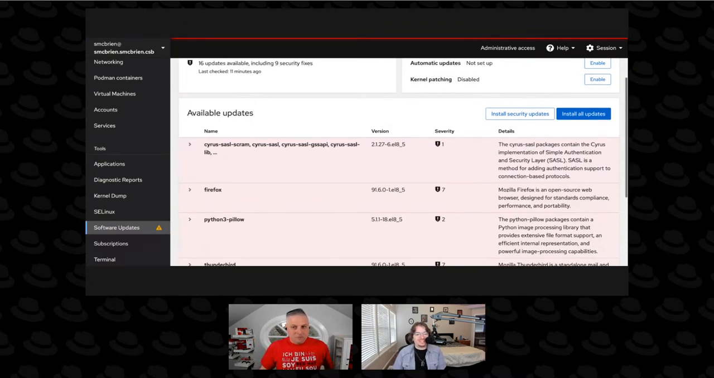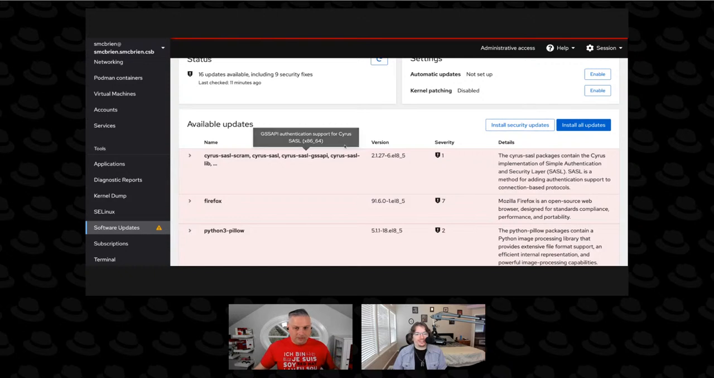So right here, we can see, in fact, there's a couple of security patches that we could apply. We can either install the security updates only, or install all updates, so it gives us that option right here. We mentioned in that package management episode talking about auto install updates. We can actually configure that right here in the Web Console.